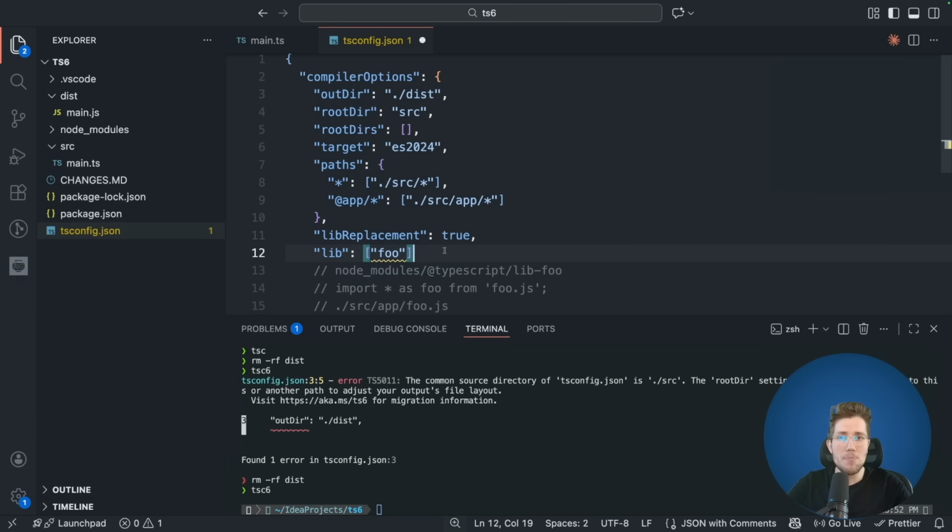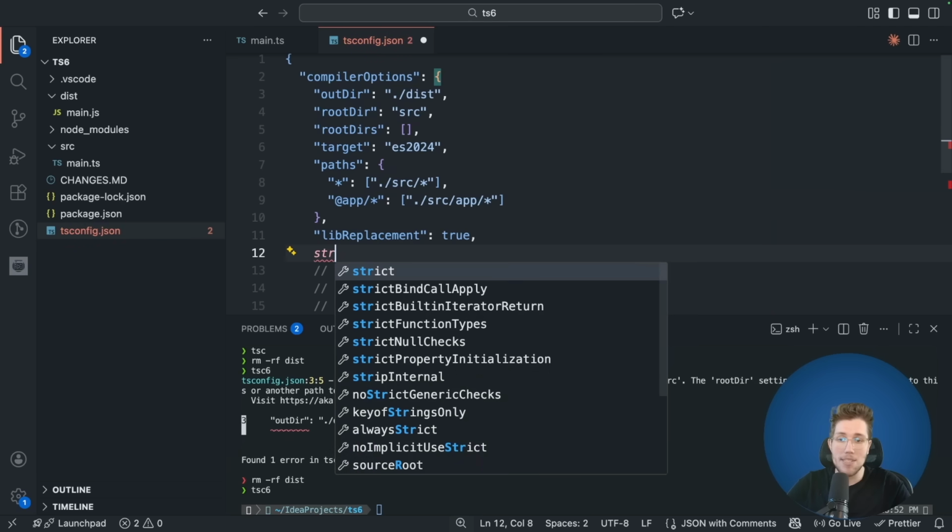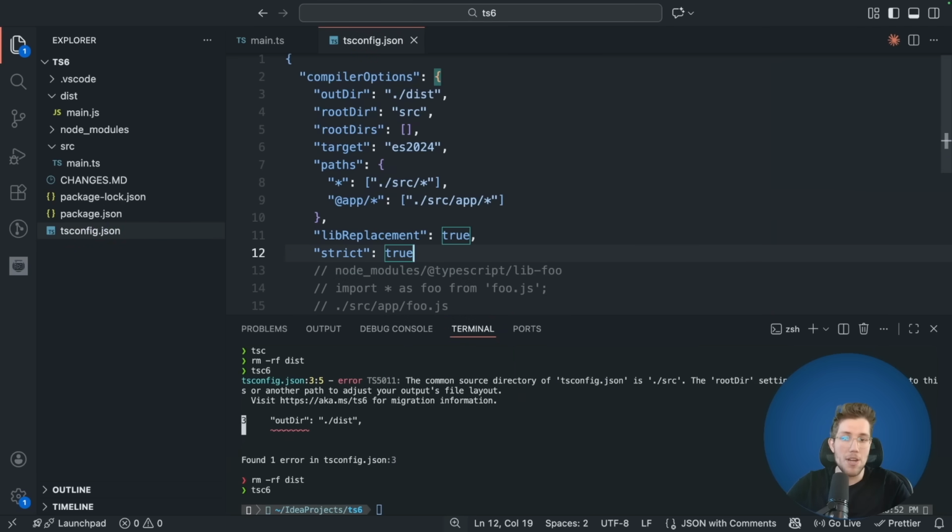We had the strict property for quite some time, and when we used tsc init, then strict was by default always set to true in the config file. So this meant that strict was set to true when you created your tsconfig file. But now they want to go one step further. They want to enable the strict property by default even when it's not set in the tsconfig file, so like an implicit default. This means that in the future, even when you don't have strict set to true, when you're using TypeScript 6, this will be true implicitly.